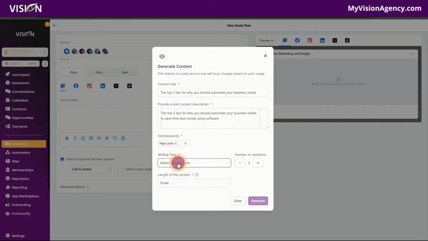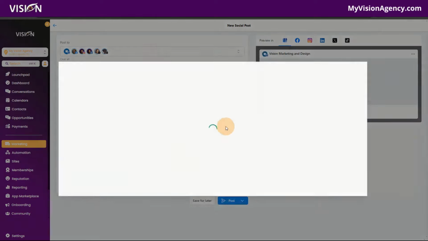Now you see we have our keyword there. Let's choose a writing tone. So let's just say funny. And how many variations do we want since we're using AI? Let's just say 3. And then the length of content. Do we want it to be small, medium, large, or do we want to choose our own content? Let's just say small and generate. So now it's going to create this post for us and we should get 3 variations.